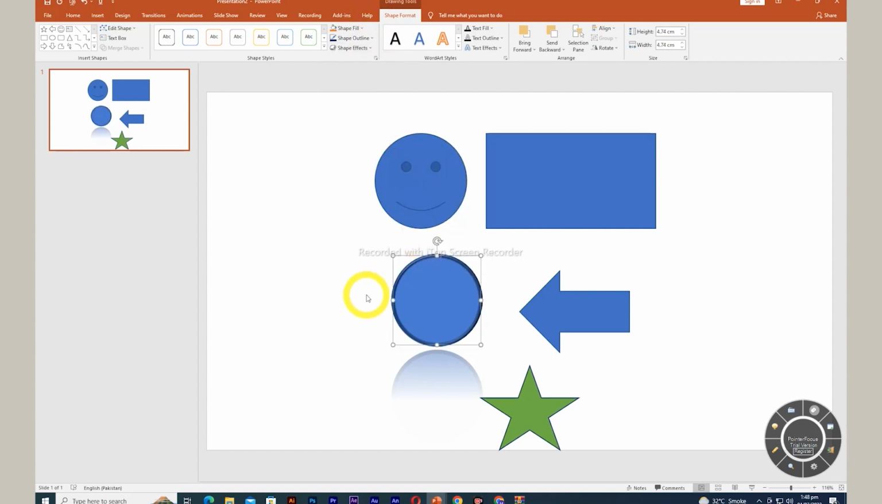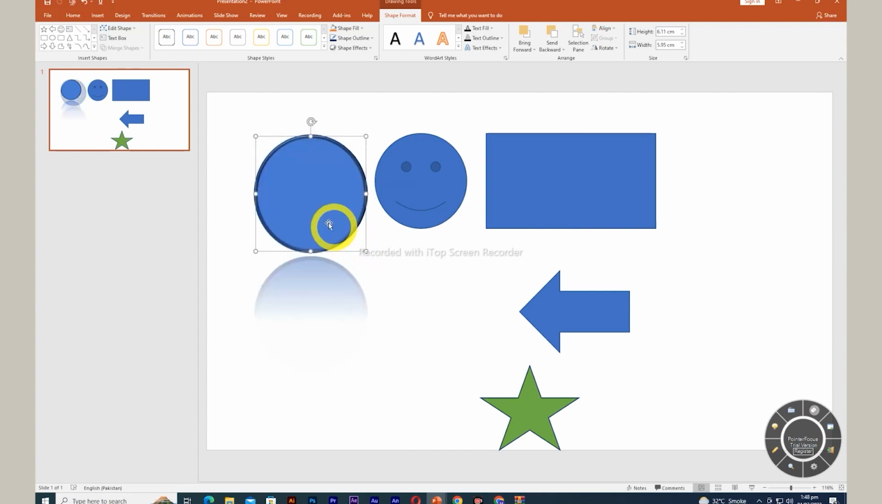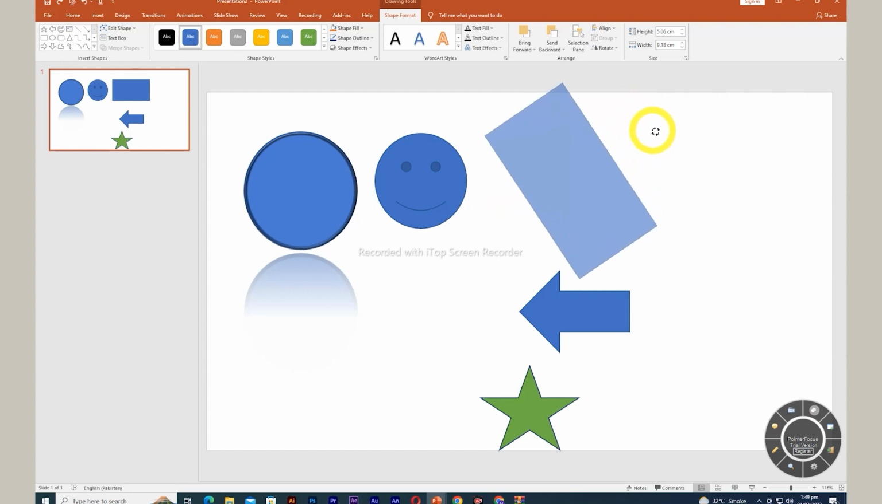To move the shape around on the slide, click and drag it to the desired location. To resize the shape, click and drag one of the small circles or squares around the edge of the shape. To rotate the shape, click and drag the green rotation handle at the top of the shape.